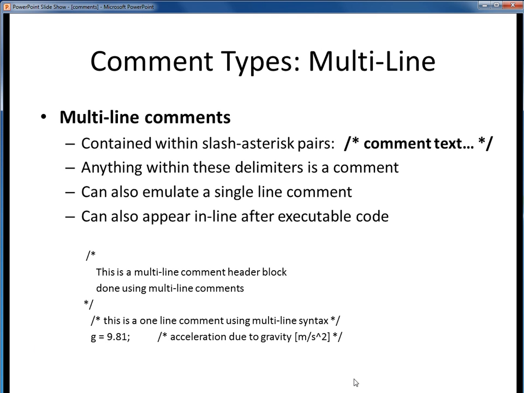The second type of comment in Java is the multi-line comment. As shown here, its syntax is any amount of text appearing between a pair of /* and */ delimiters. This type of commenting is useful when your desired comments span multiple lines, as shown here. But it can also be used as a single line comment, as shown here.